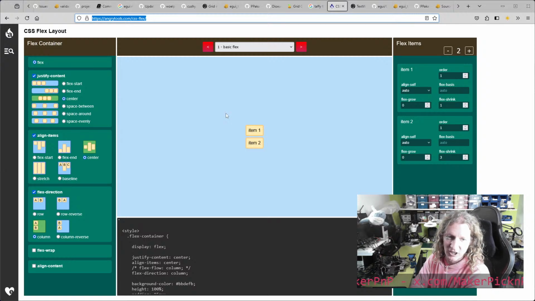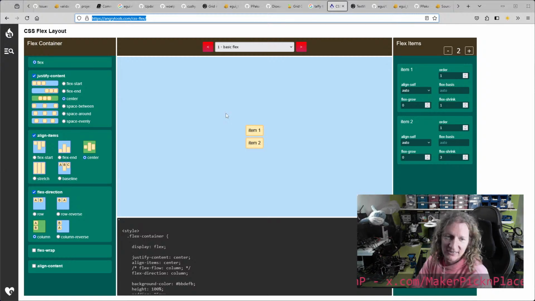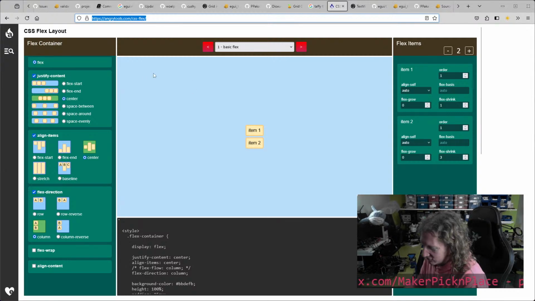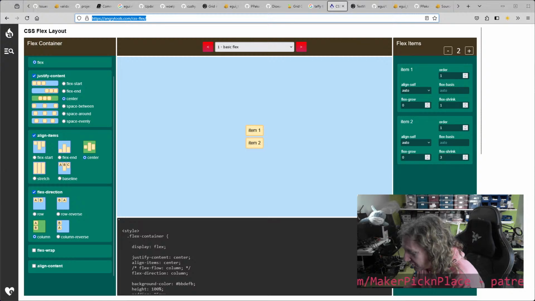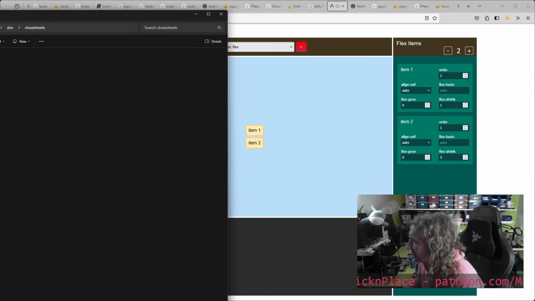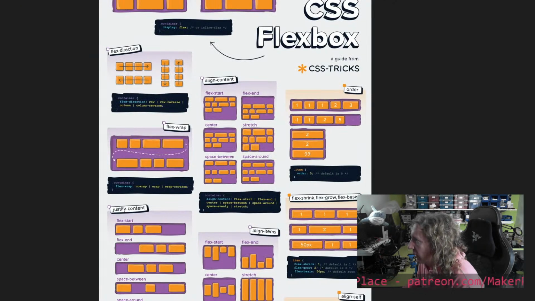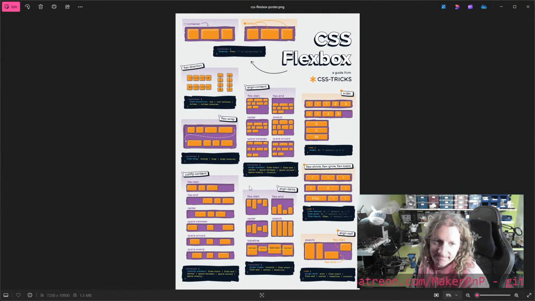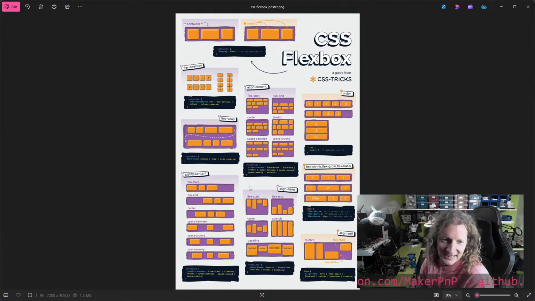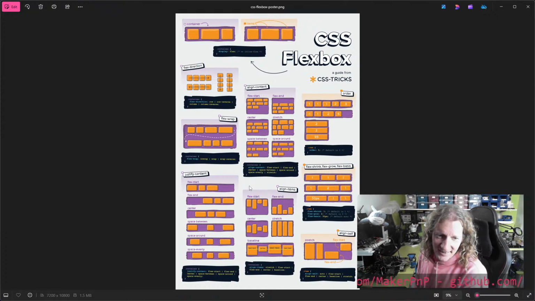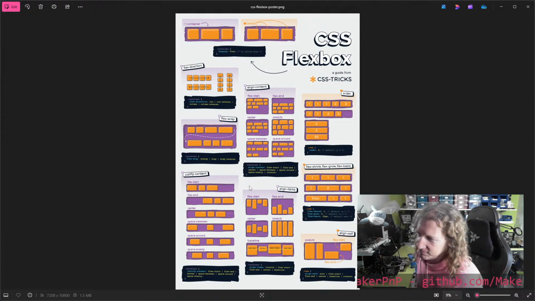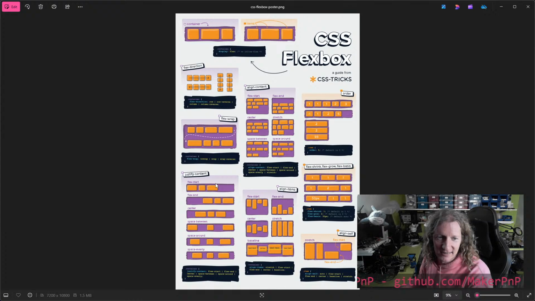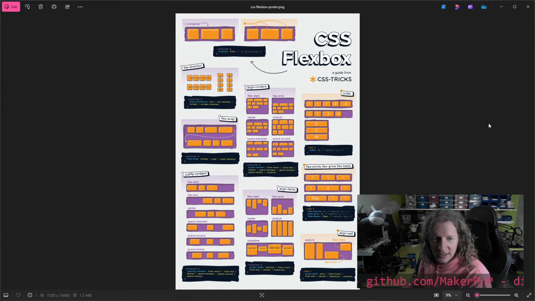This is a tool I found online to help you try and understand this Flexbox stuff, right? There is a cheat sheet for this. Let me just bring up said cheat sheet. This is the cheat sheet. Now, I don't know whether it's just me, and it probably is, but I find these flex boxes and the way they work just really super weird.